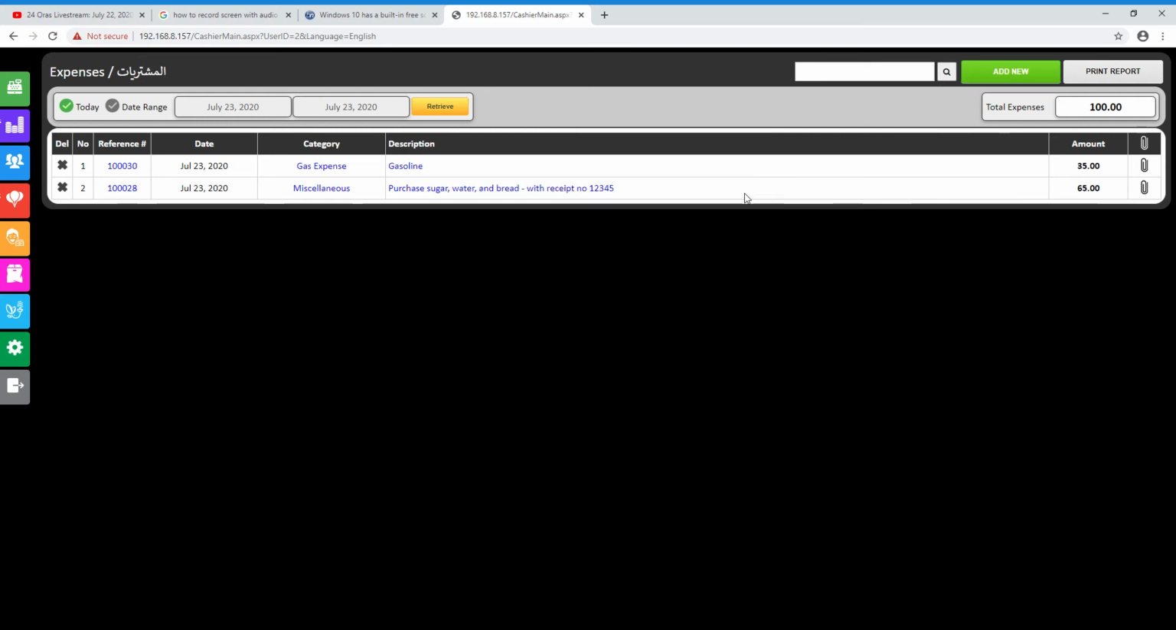At the end of the day, if you want to submit a report, you are going to print a report of your today's expenses. Just click print report. It will give you the report. Print it, submit it to your boss, so that he will know the difference between your sales and your expenses. Very simple. You can also see the sales or the expenses of the other days.